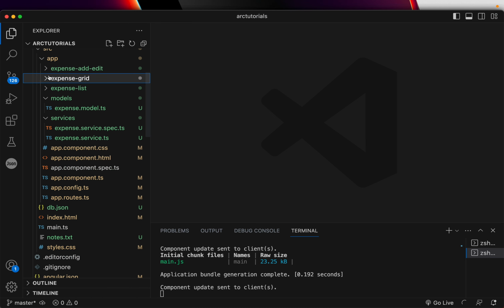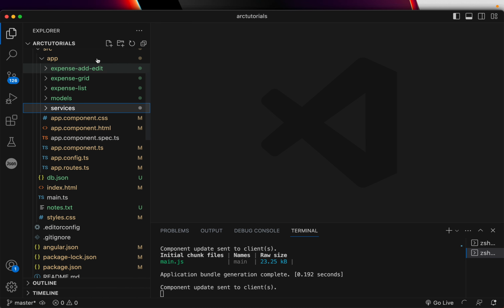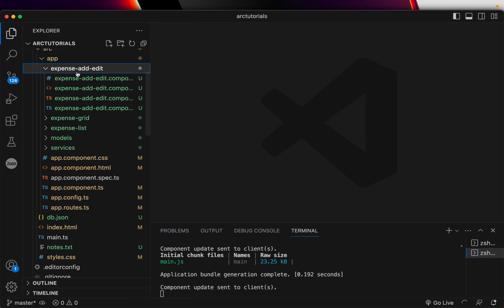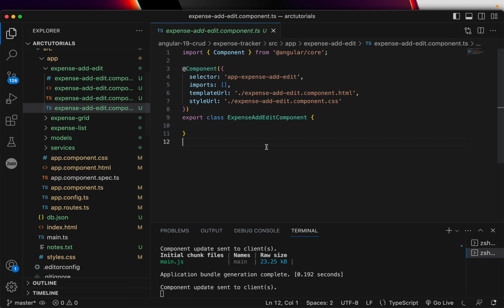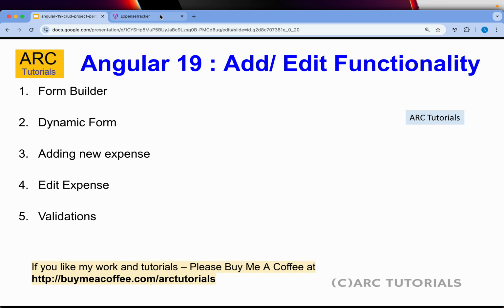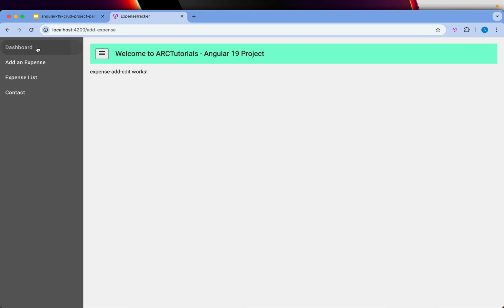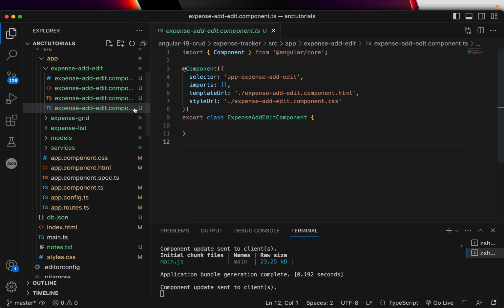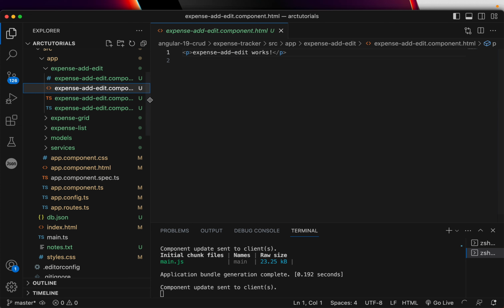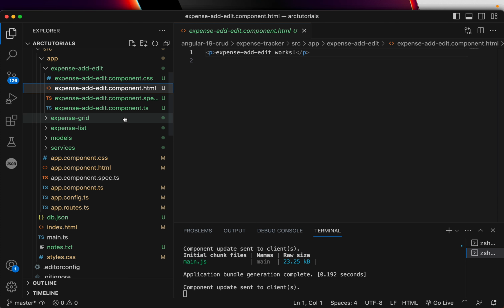Alright, so now if you remember, we generated few components earlier. One was this expense add edit component. It has nothing, but right now if you go here, it just shows the message expense add edit works, which is coming from the template. Okay, that is the .html. So we are going to work on it, use the form builder.